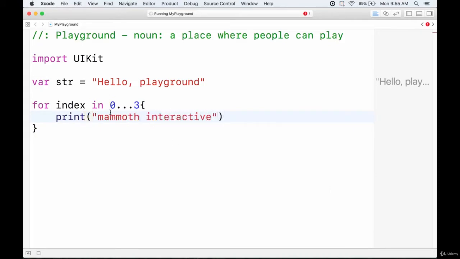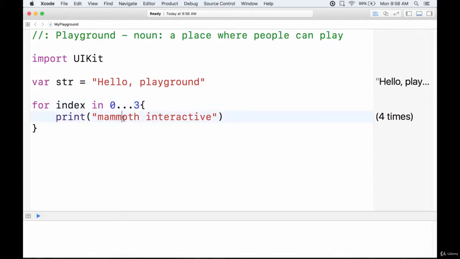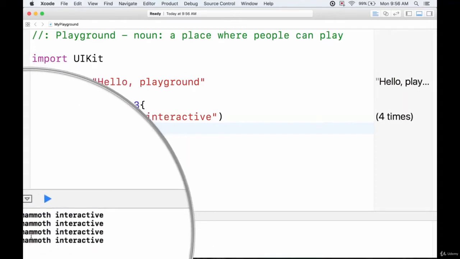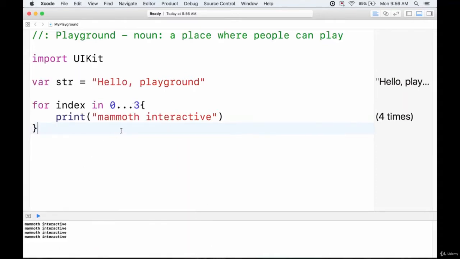And all this is going to do is it's going to start at an index of 0. It's going to run until index equals 3. And we're just going to have this statement print out that many times. Okay. So not sure exactly why this isn't running. There we go. We're just going to print out. There we go. So we get Mammoth Interactive being printed 4 times.